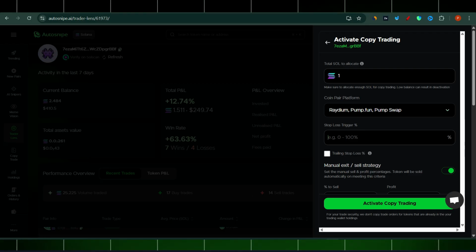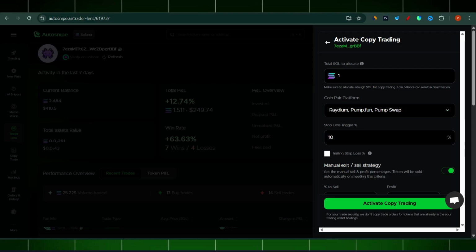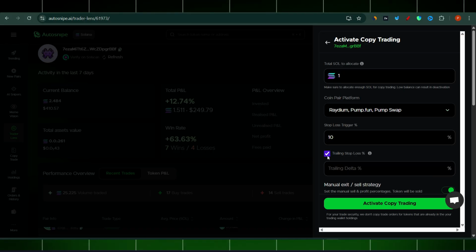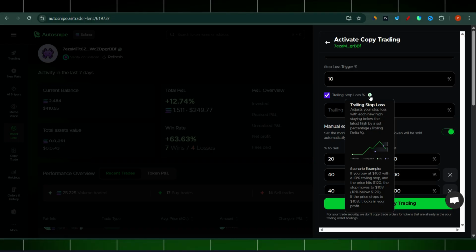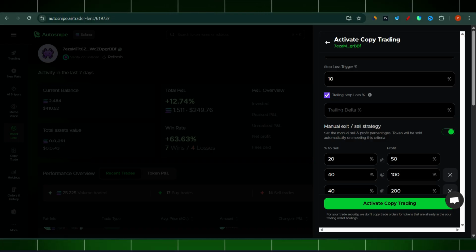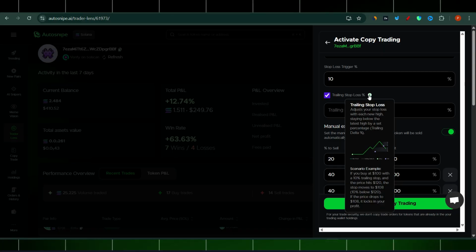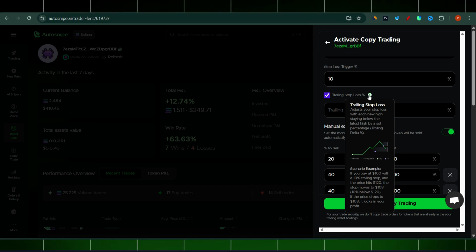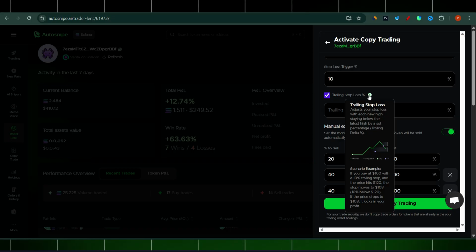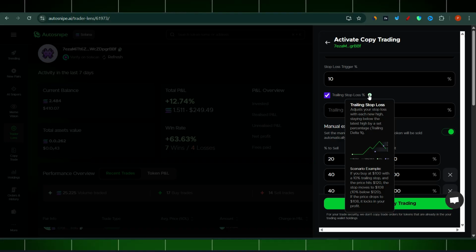Stop loss, very cool, because you can set a stop loss of, like, 10%. Trailing stop loss, that's very cool. It adjusts your stop loss with each new high, staying below the latest high by a set percentage, the trailing delta. So for example, if you buy $100 worth of a coin with a 10% trailing stop, and the price hits $120, the stop moves to $108, 10% below 120. If the price drops to $108, it locks in your profit, right?